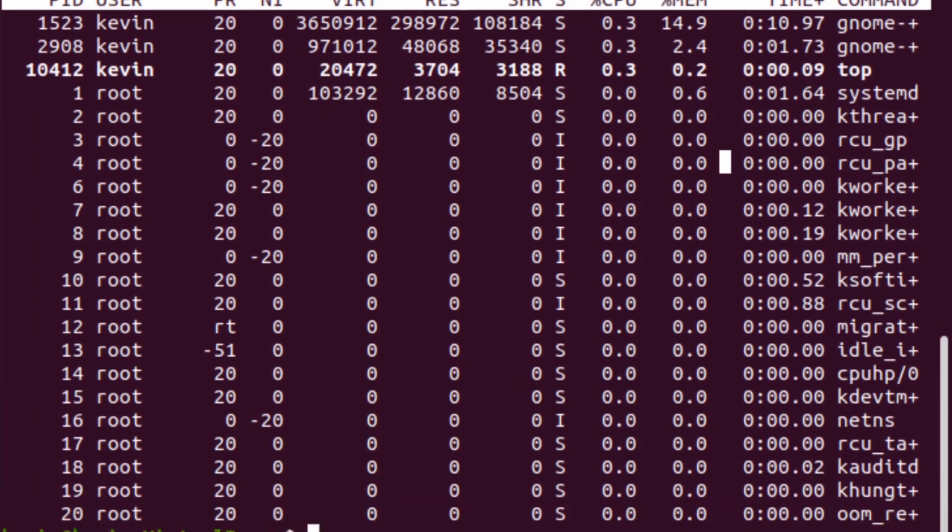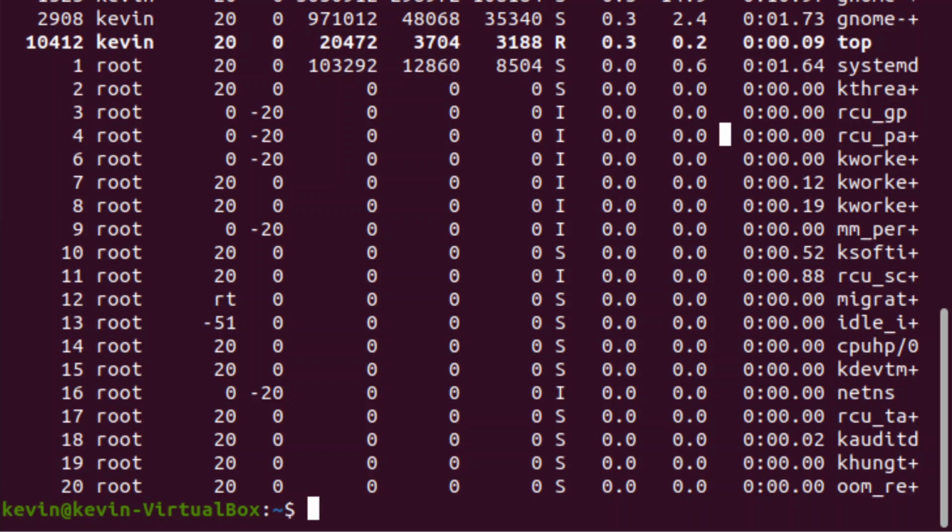So you see it still left that there even though it's not a live look anymore. So I'm going to clear the screen and it'll actually get rid of all that top display. There we go. So now we got our screen back.